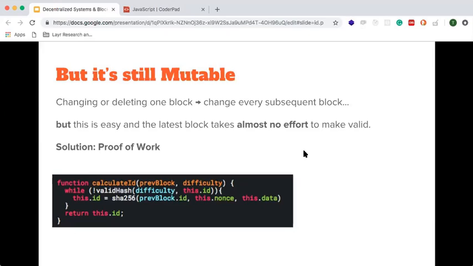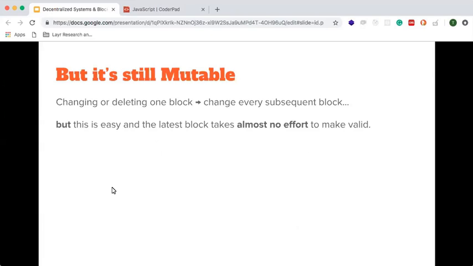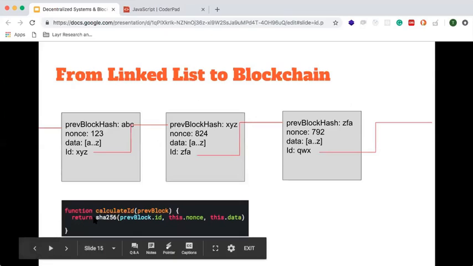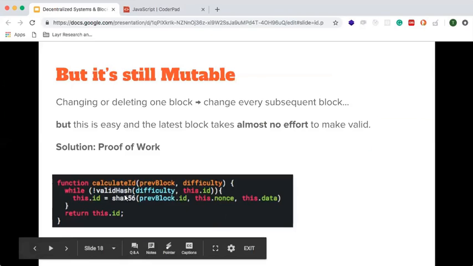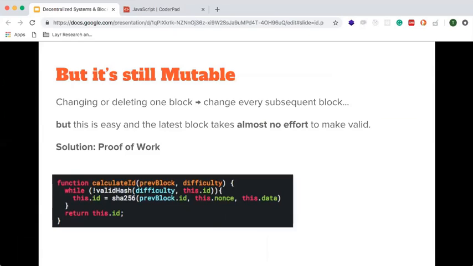And the way proof of work works is, if you recall, let's go back to the initial calculate ID function, which looked like that. It's just taking the hash value of this data, right? But with proof of work, what happens is that there's something called a difficulty, which is basically a numeric threshold that the output of the hashing function must not exceed.